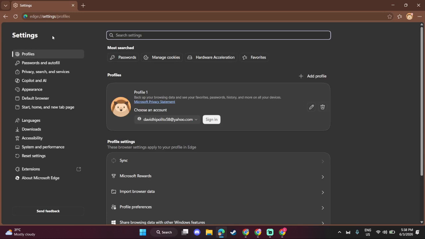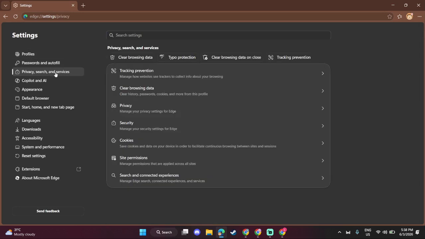From that menu, click on Privacy, Search, and Services. This section is where Edge keeps most of the tools related to your browsing activity, tracking settings, and stored website information. If you've never visited this part of Edge before, don't worry. Everything you need is grouped together here.